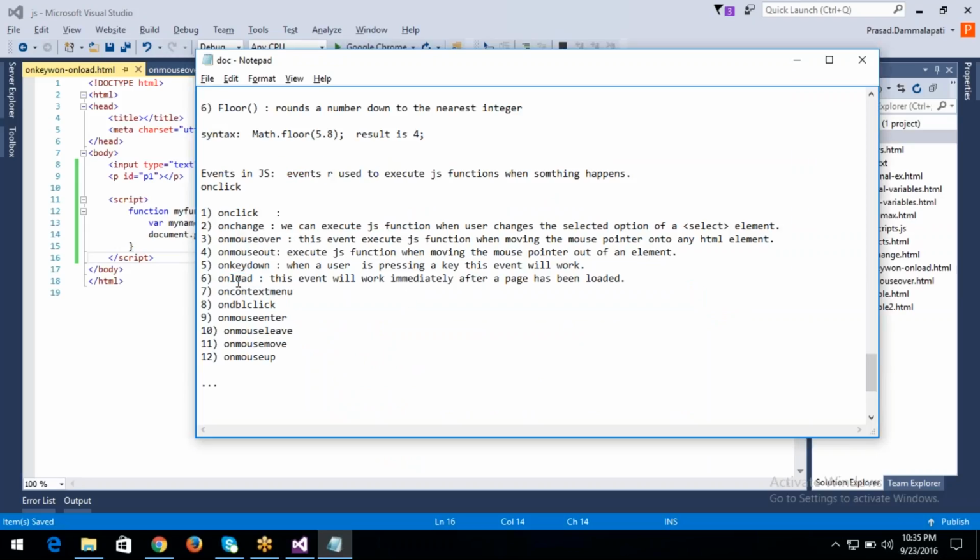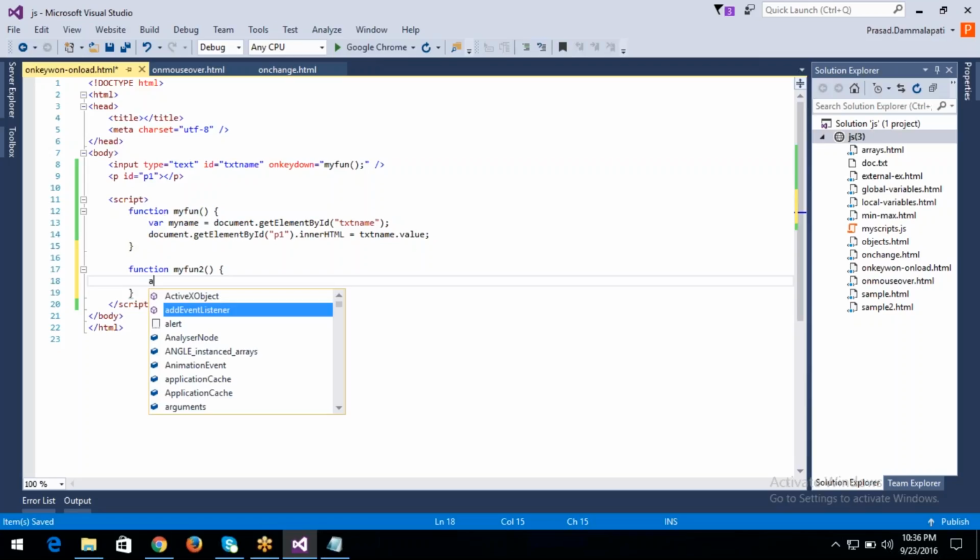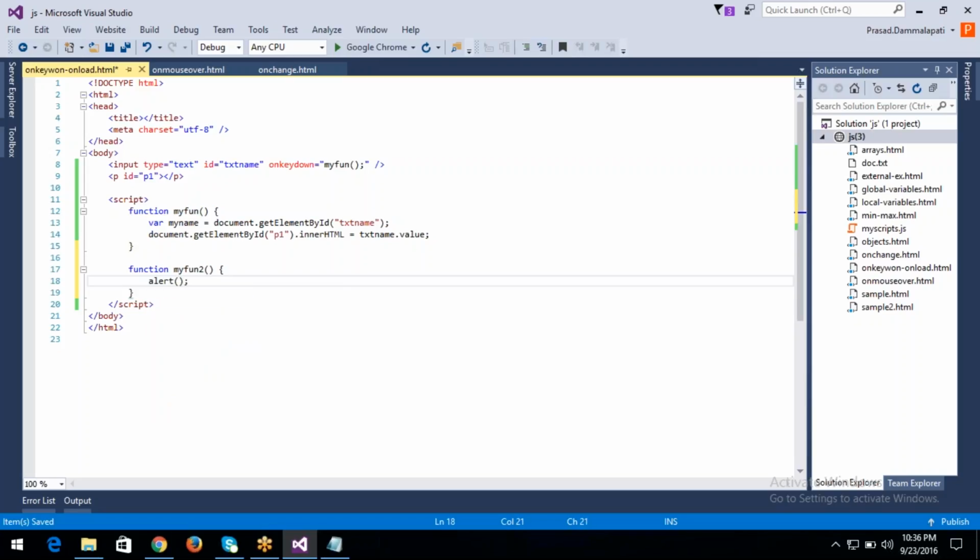And next, the onload event. This onload event is used to execute a JavaScript function immediately after the page has been loaded. So if you want to execute a JavaScript function after the page has been loaded, like my function 2, you can display some alert box after the page has been loaded.